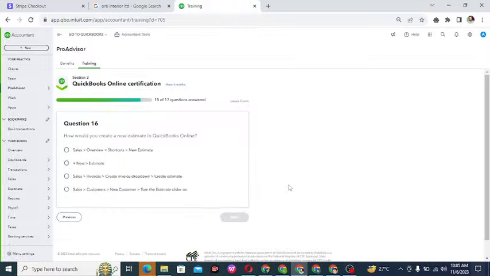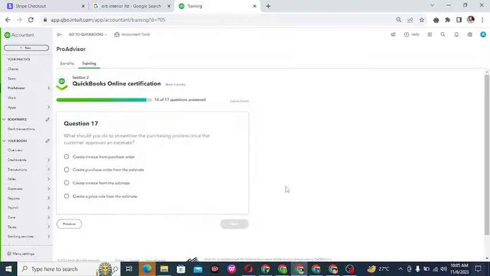Question number 16. How would you create a new estimate in QuickBooks Online? Plus New and Estimate. What should you do to streamline the purchasing process once the customer approves an estimate? Create a purchase order from an estimate.